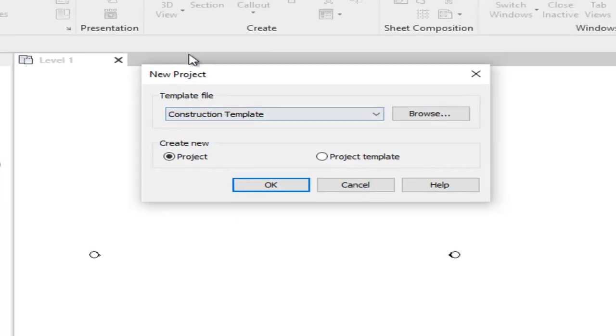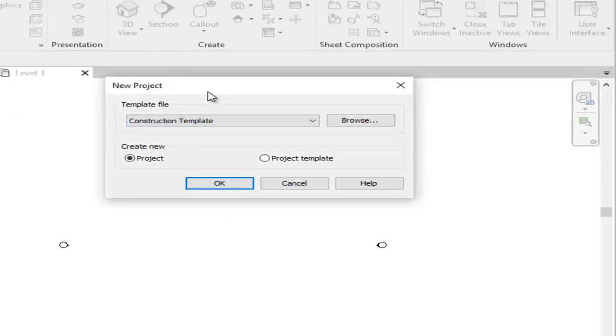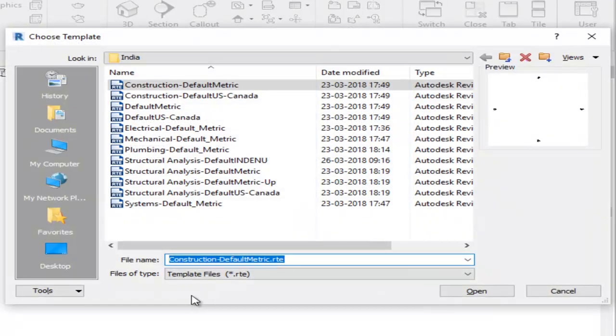It will ask you, okay, you're going to do a new project. Are you going to create a new project, or are you going to create a new template? For BIM, both of them are projects. The first thing is that if you have a project template that is shared by your consultant, contractor or BIM manager, then you browse it from here and take it, and the extension is .rte.